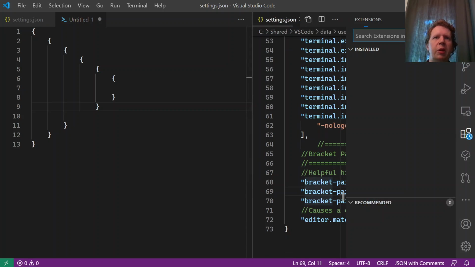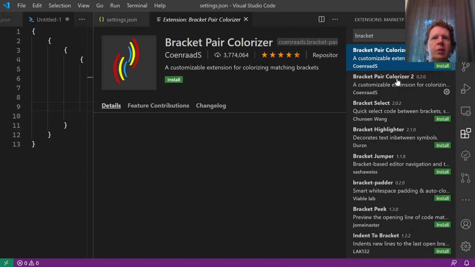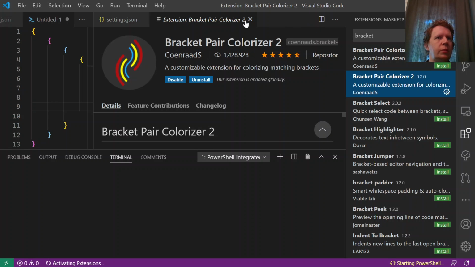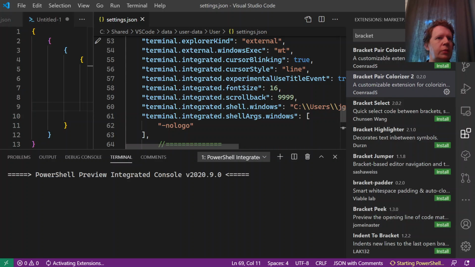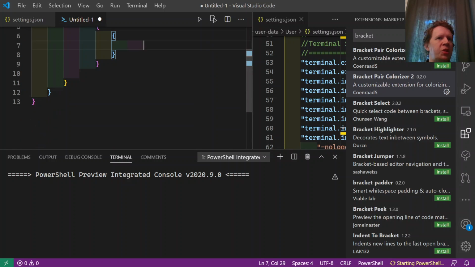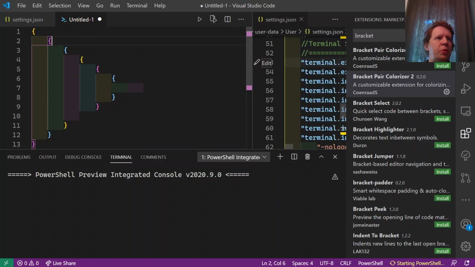I do have bracket pair colorizer, right? Yep, it's there. Oh, there it goes. Okay, it just took it a second. Okay, so by enabling that, you'll just see over here, you see how now it shows blue and purple.